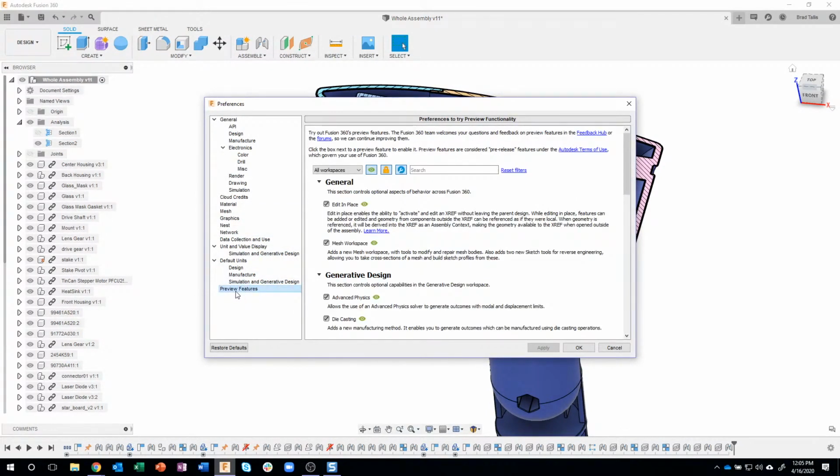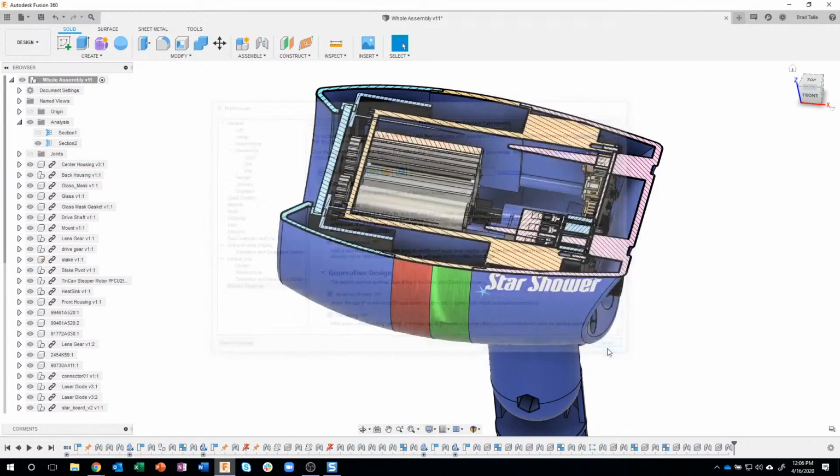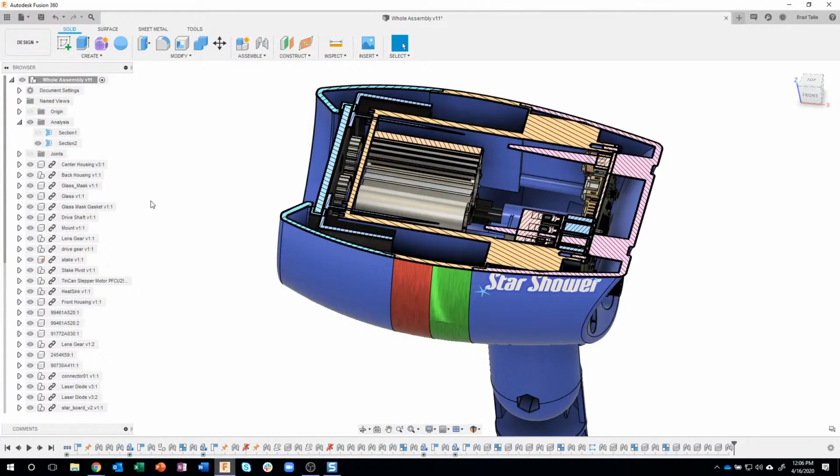And I highly recommend coming out to this at least once or twice a month, because this is where we add functionality that's not 100% fully baked into the product, but we want our customers to try it out, to see different things. And right here is edit in place. And you'll notice I've activated it, or it's checked. Okay. So I have that turned on.